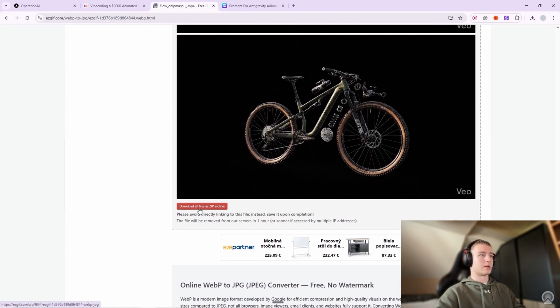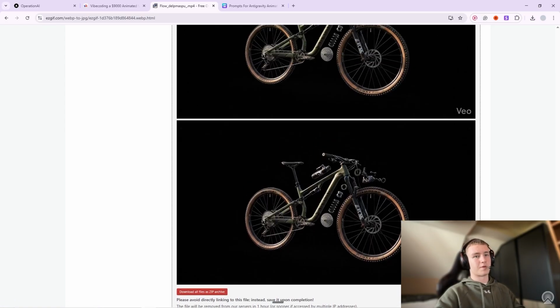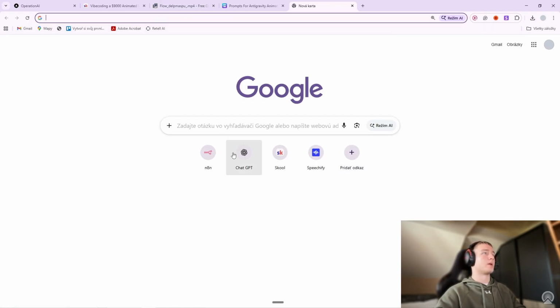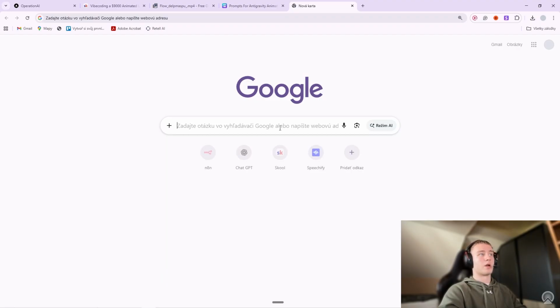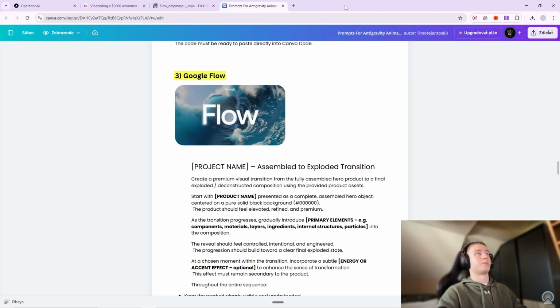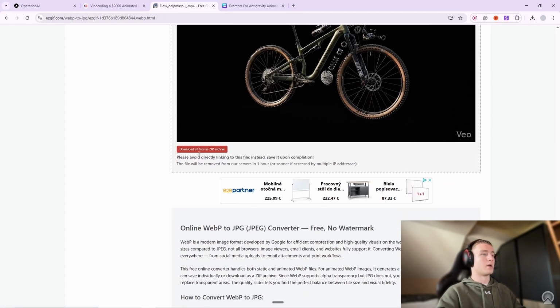Now let's download all files, zip archive. One more thing, you've got the Veo watermark in here. You most likely always have it if you don't buy the Ultra from Flow. But what you can do is take the video before you do the conversion, go to, for example, Canva or any other watermark removal, upload it, and then just take it back. But for now, let's keep it this way.